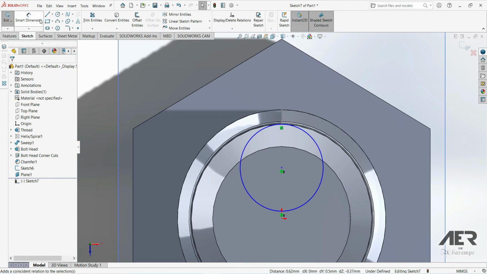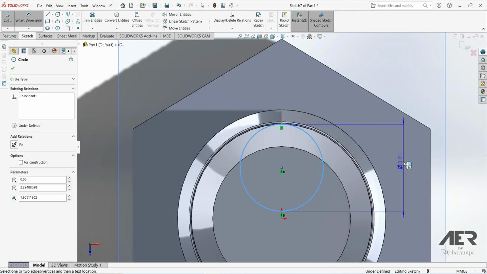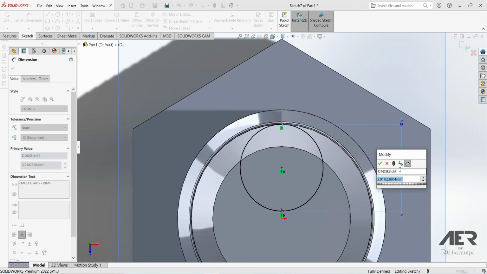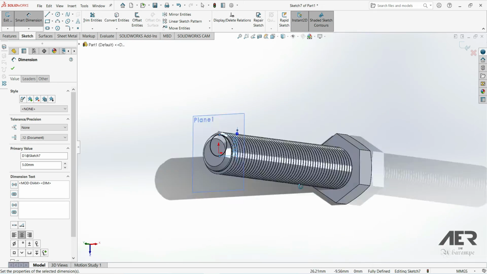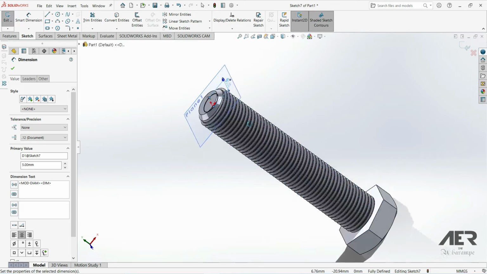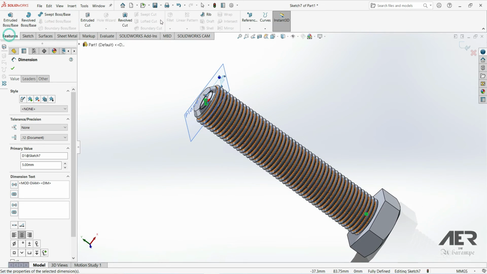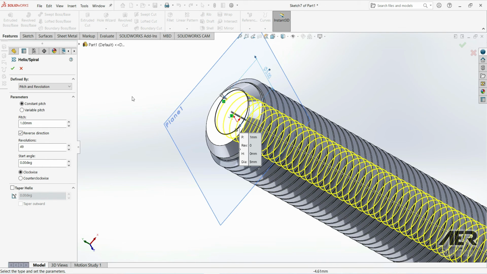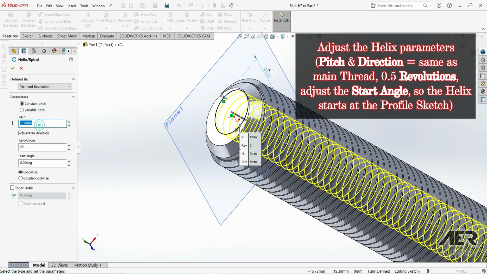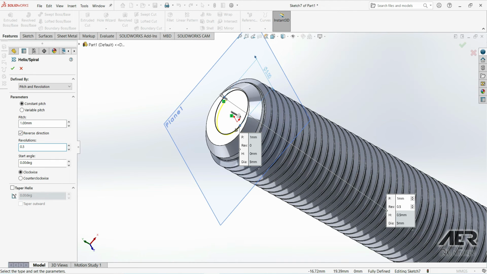Then all we have to do is add the diameter of the circle, and we can change it depending on how smooth we want this transition to be. We are then going to use this circle to add another helix. So from within the sketch, go to the Features tab, Curves, Helix and Spiral. And this should convert that circle into a helix, so the pitch should be the same as the pitch of the main thread. Then we can set the revolutions down to something small, maybe half a revolution, because it only just needs to cut into the bolt shaft.